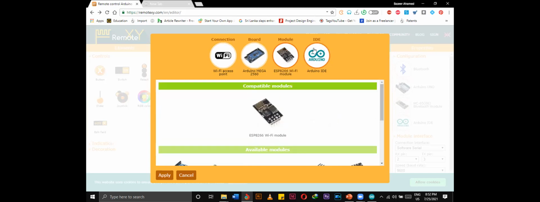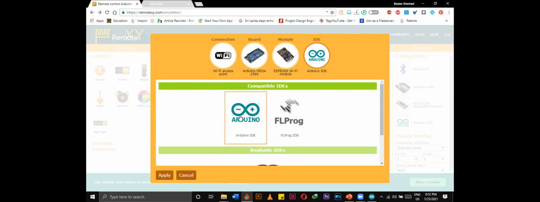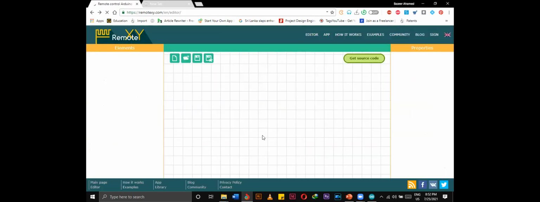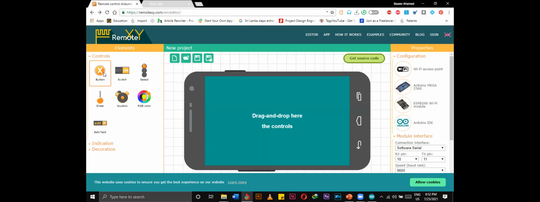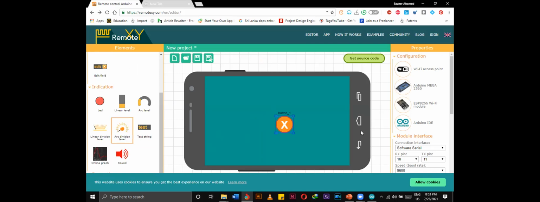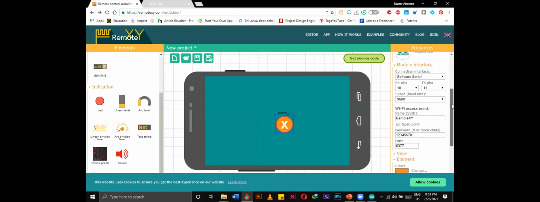Now you have to select the platform. It is also selected as Arduino IDE. That's all. Apply. Now we have applied that. Now what we have to do is drag and drop the components. You can play with these things. So for indication, we have these things. Now you have to scroll down and select hardware serial, similar to the Bluetooth module.